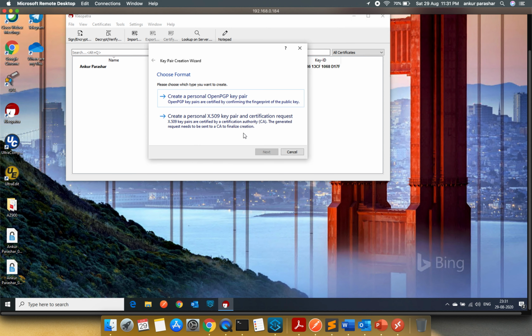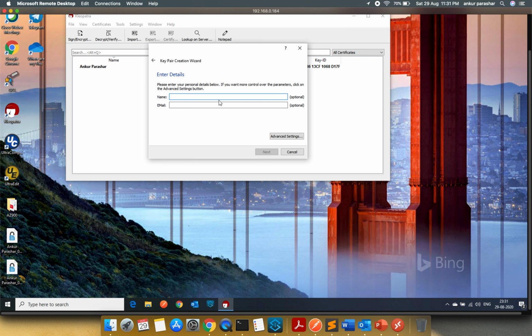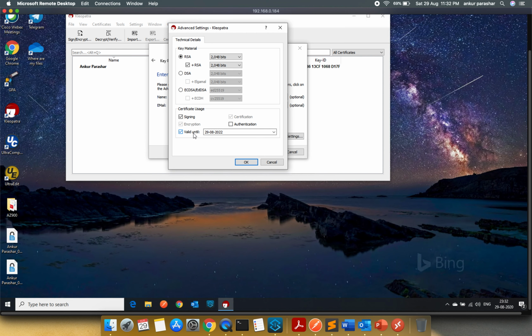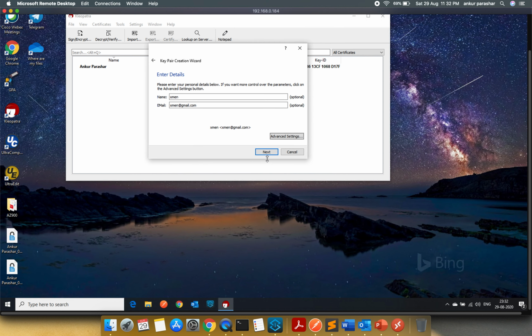You have to specify your name. So I will say xman, xman@gmail.com. I can show you the advanced settings as well. Here you can configure if you want to go with 2048 or 4096 or a different combination, or any algorithm other than RSA, DSA or EdDSA. The certificate usage can also be shown, like signing, authentication and validation. So I will go with the default setting and I will click on OK.